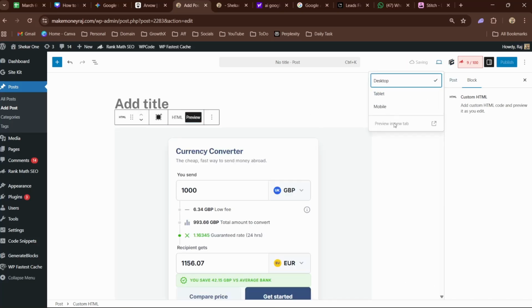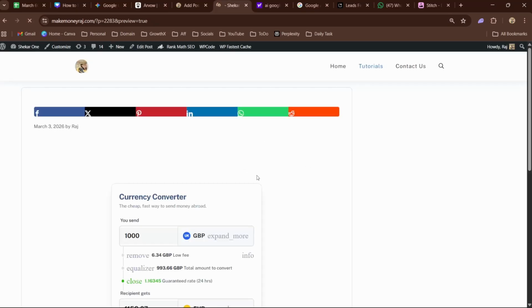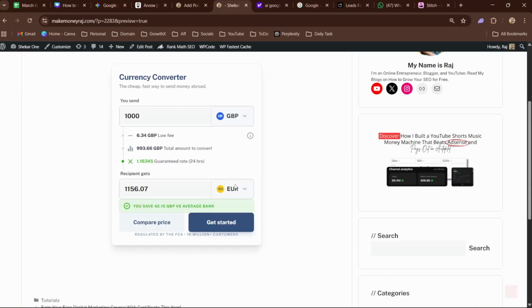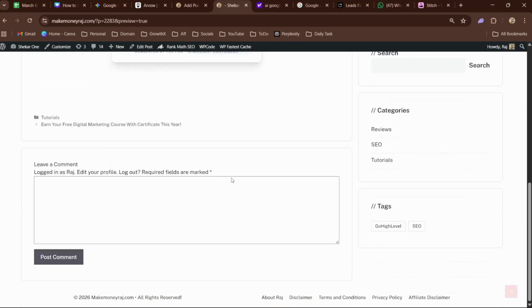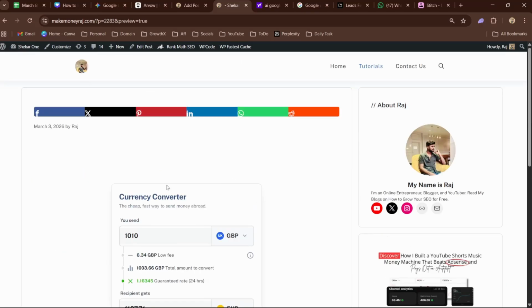Let me take it to the preview, and this is the new calculator written by Stitch. Here if I take this and change the variables, you can see it is going up and is functional. And this is it, guys. This is how you take advantage of Google Stitch and improve your blog articles by building tools. This is how you can build the tools in seconds.